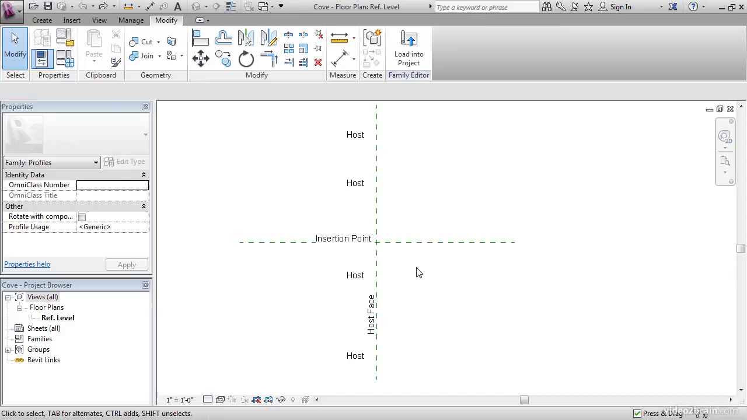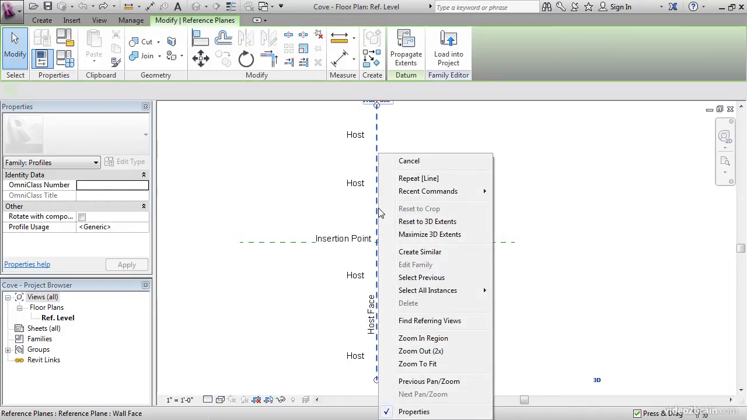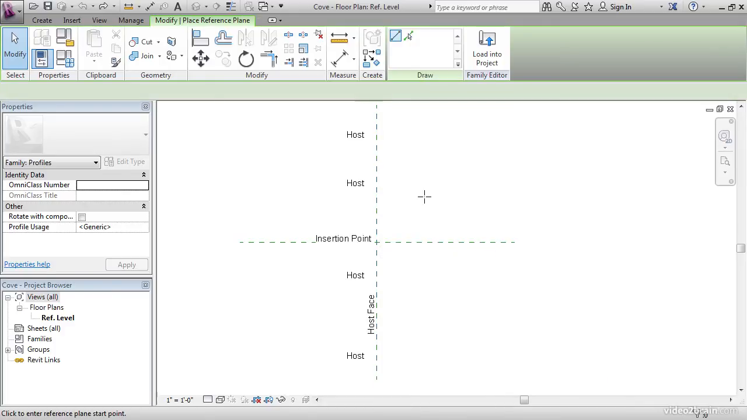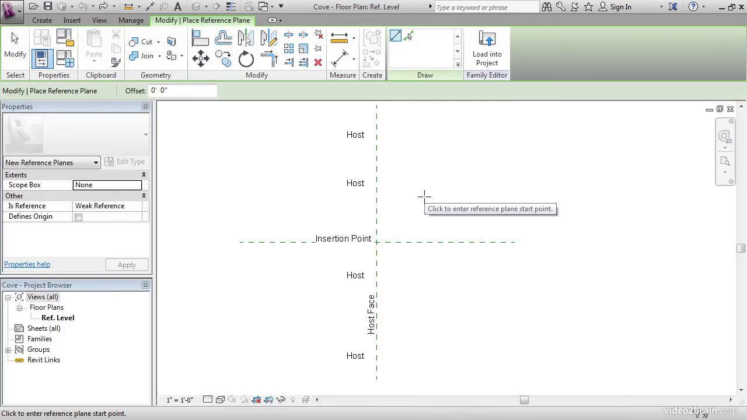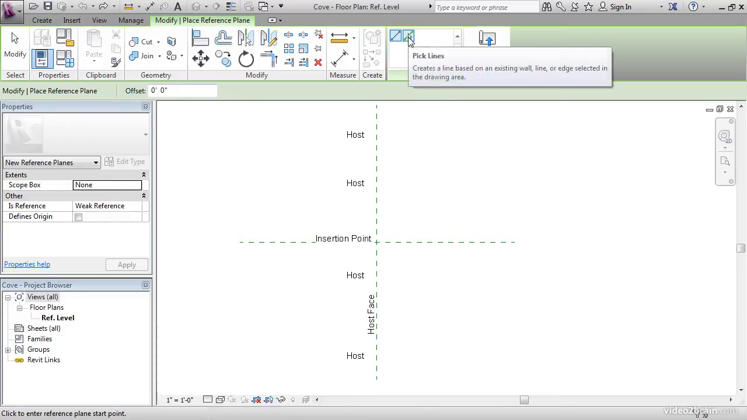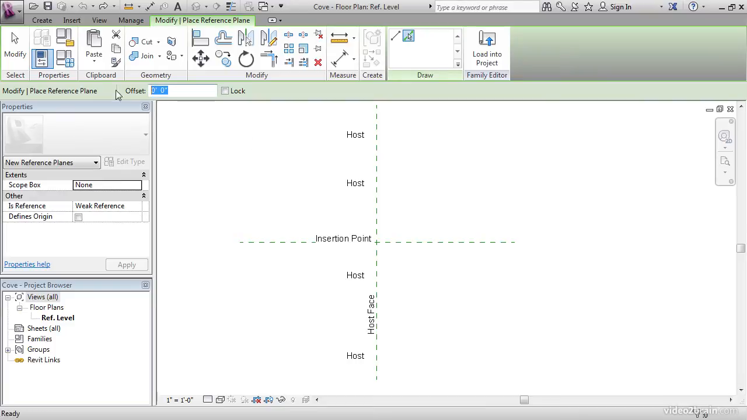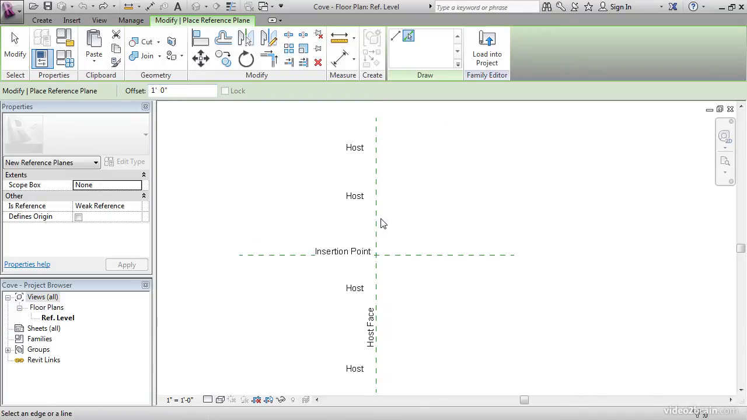The first thing I want to do is create a reference plane. Go ahead and right click on your vertical reference plane and go to create similar. The objective here is to make a reference plane that's 1 foot to the right. So on your draw panel, click the pick lines button. Let's give it an offset of 1 foot. I'm going to hover over this reference plane. Notice we get a temporary reference plane that shows up. Once you see that, go to the right, go ahead and pick the first reference plane.